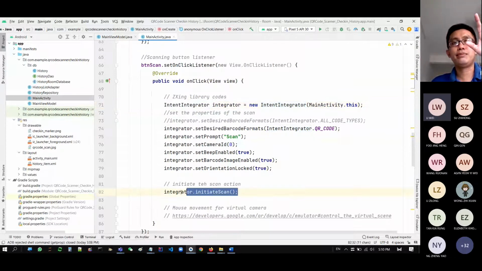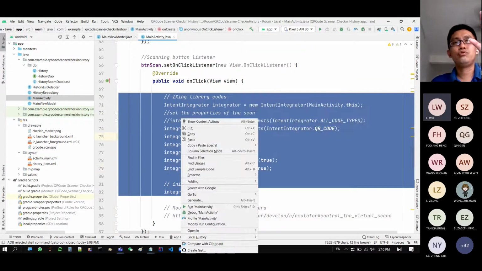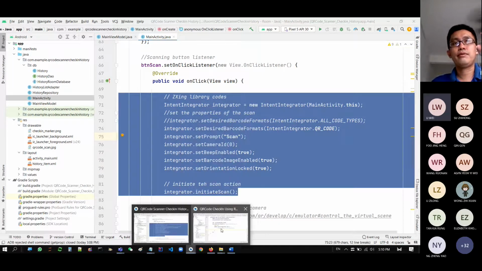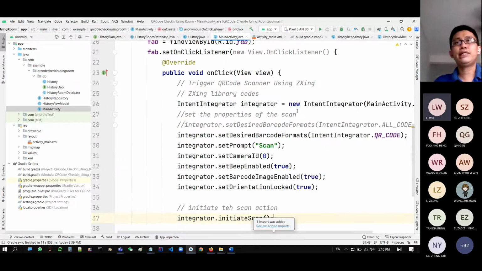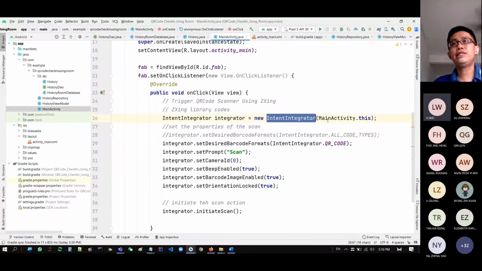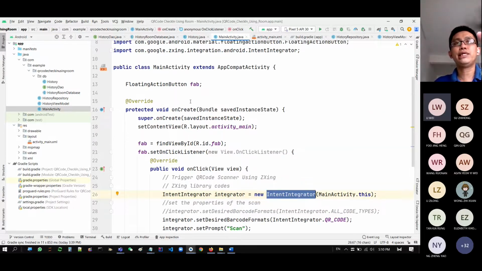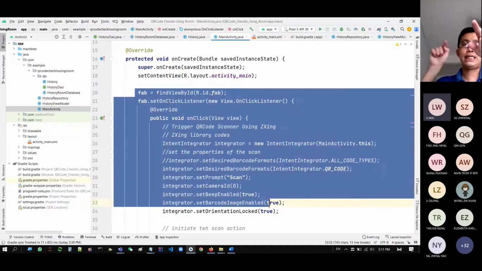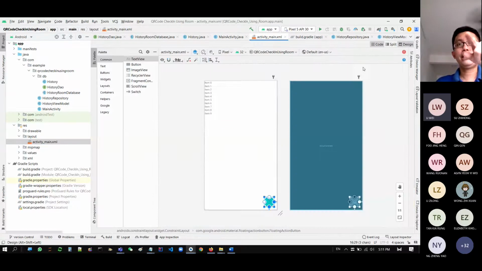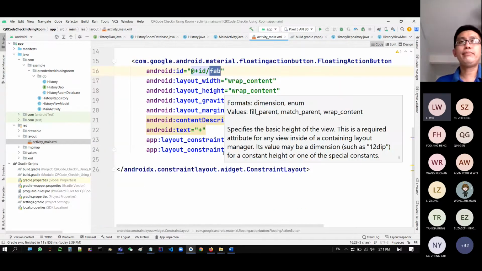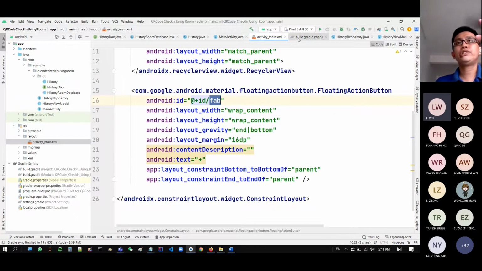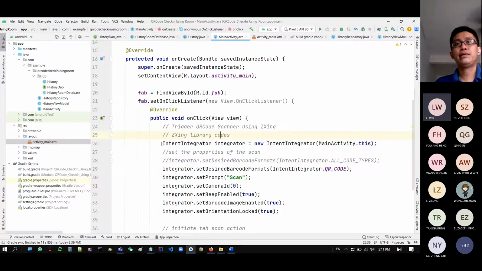So we basically just need to do this standard code. I'll give it to you in a while. Basically we just trigger it using the ZXing IntentIntegrator, which is currently running in the main activity. So this is when the floating action button is clicked, the action will be triggered to open the camera that will actually capture the QR code.